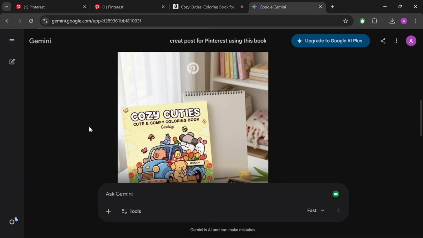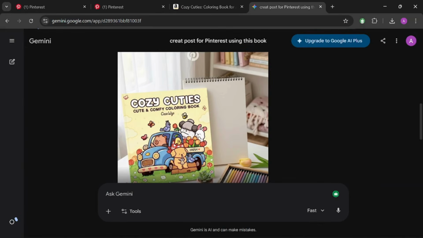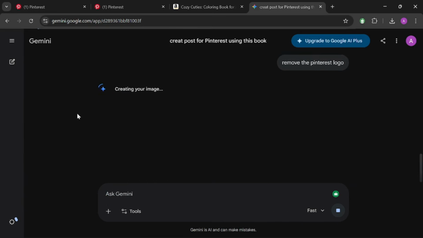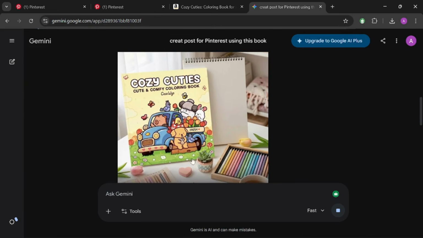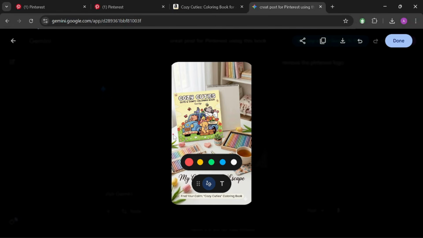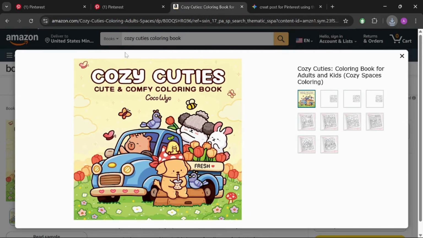Now it's finished, but it's added a Pinterest logo on the post. I will tell it to remove the Pinterest logo and click generate. Now it gives me the post. Here it's removed the Pinterest logo, and I will click download.